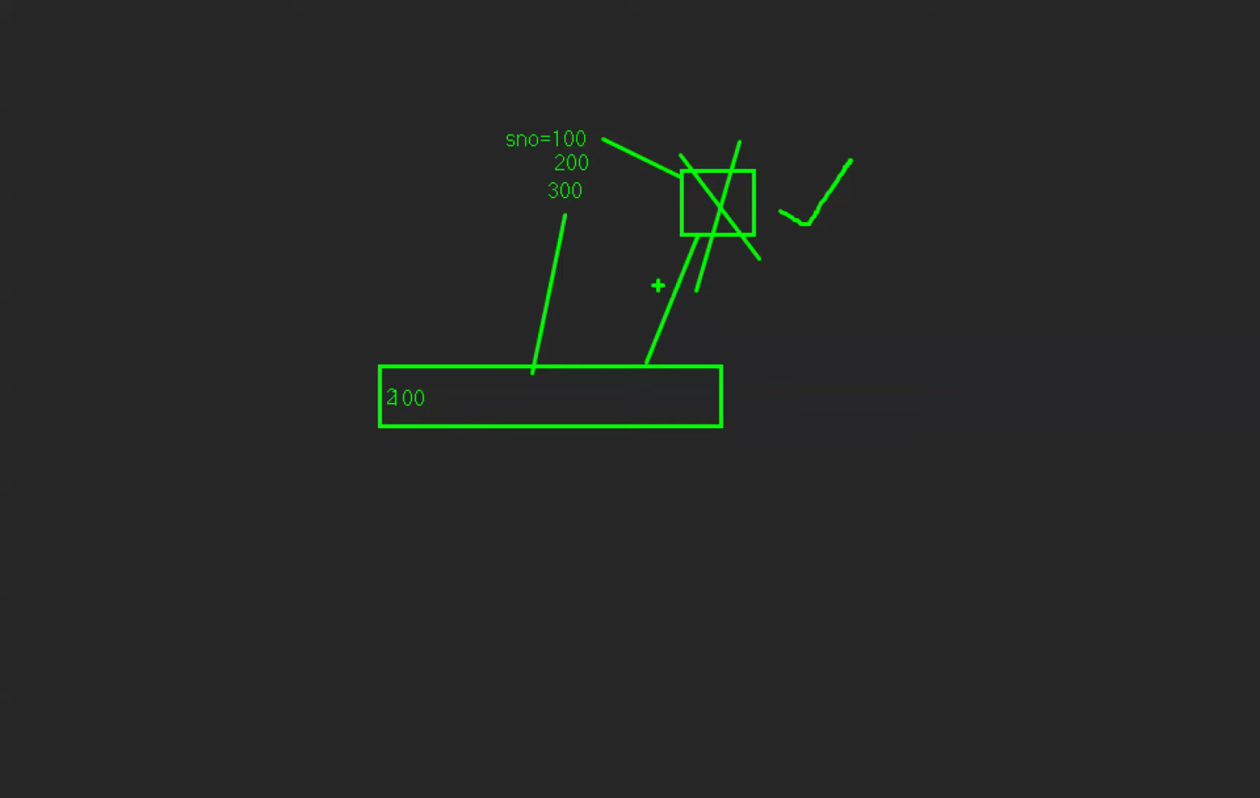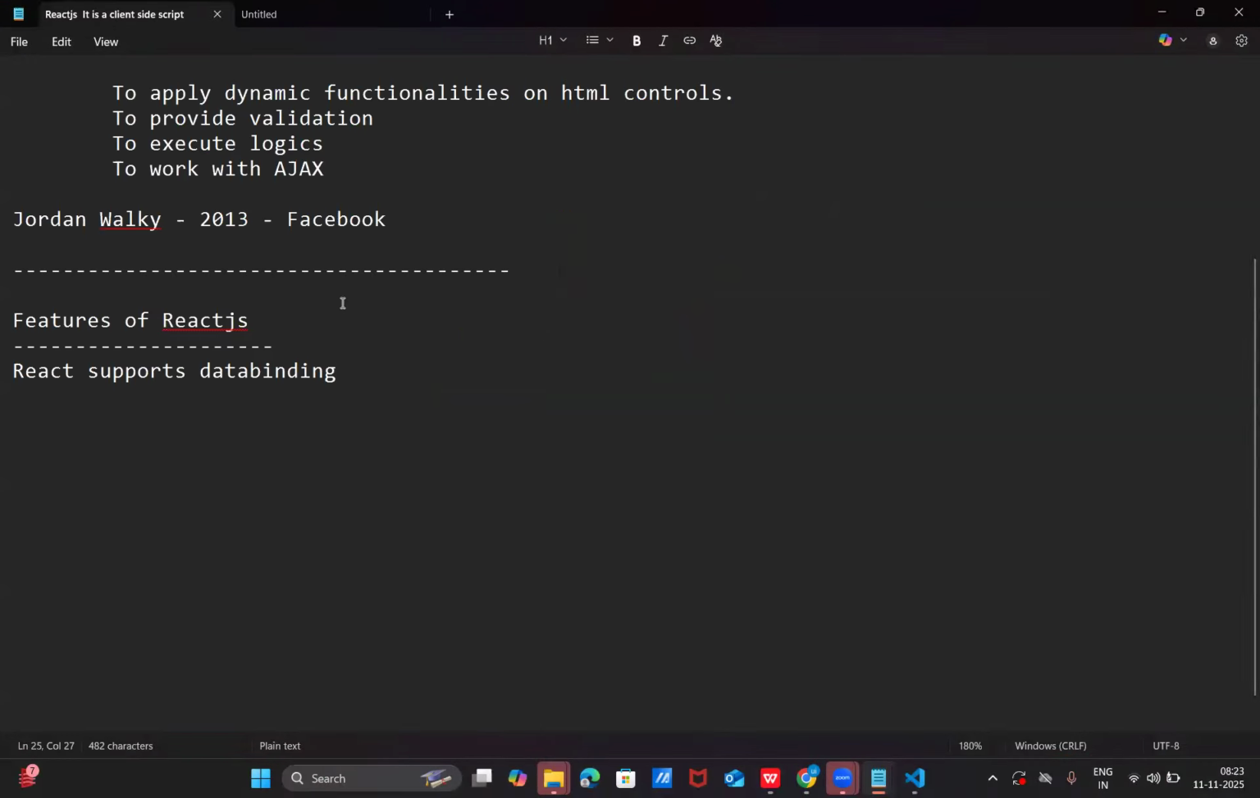Whenever the variable is updated, that value is available in this HTML control. Actually, two types of data bindings we have: one way and two way data binding. That concept we'll discuss later. Here the thing is, it supports data binding. But in JavaScript, that concept is not there. Next one, supports many validators.